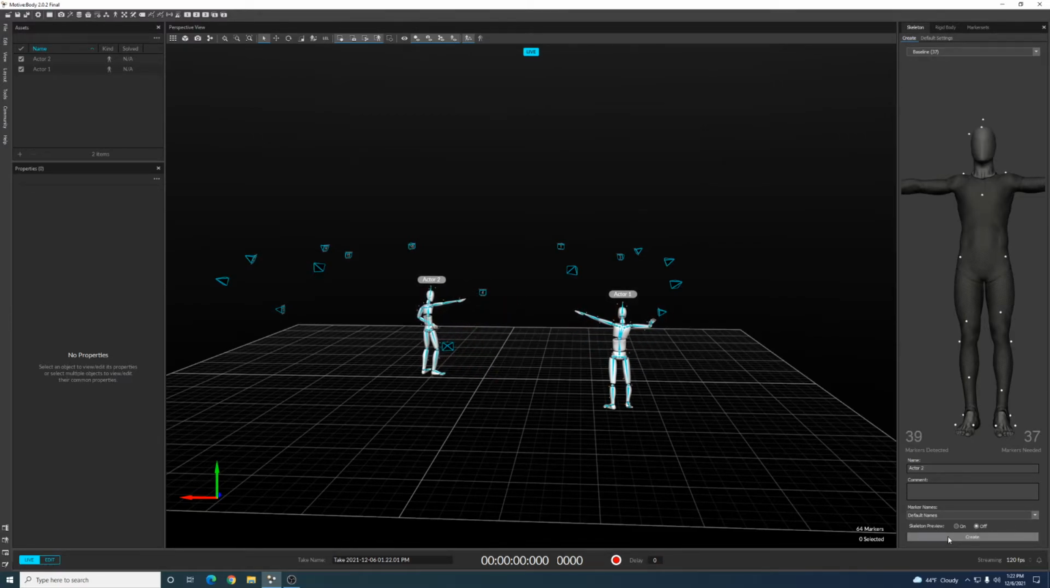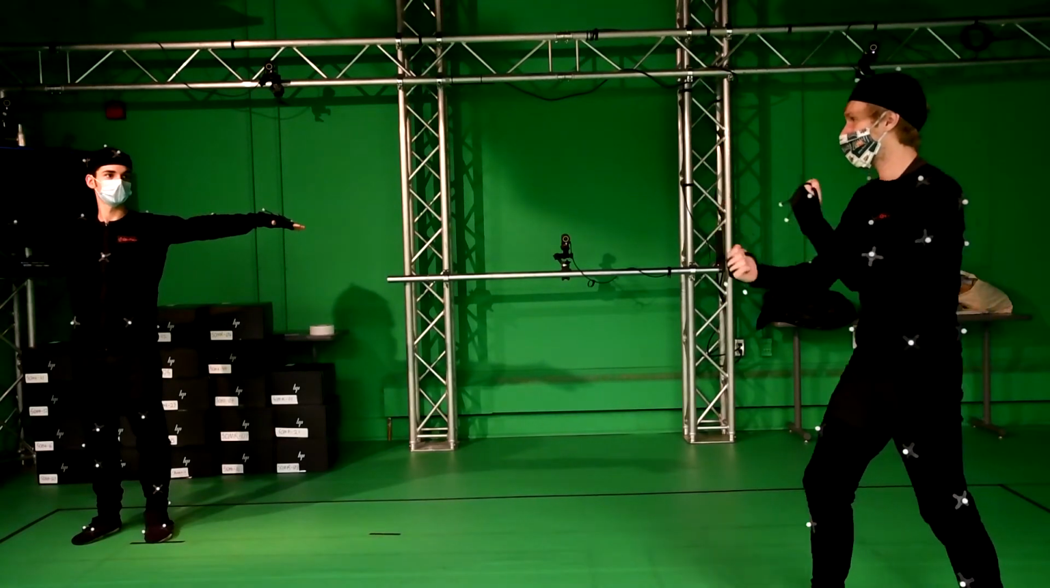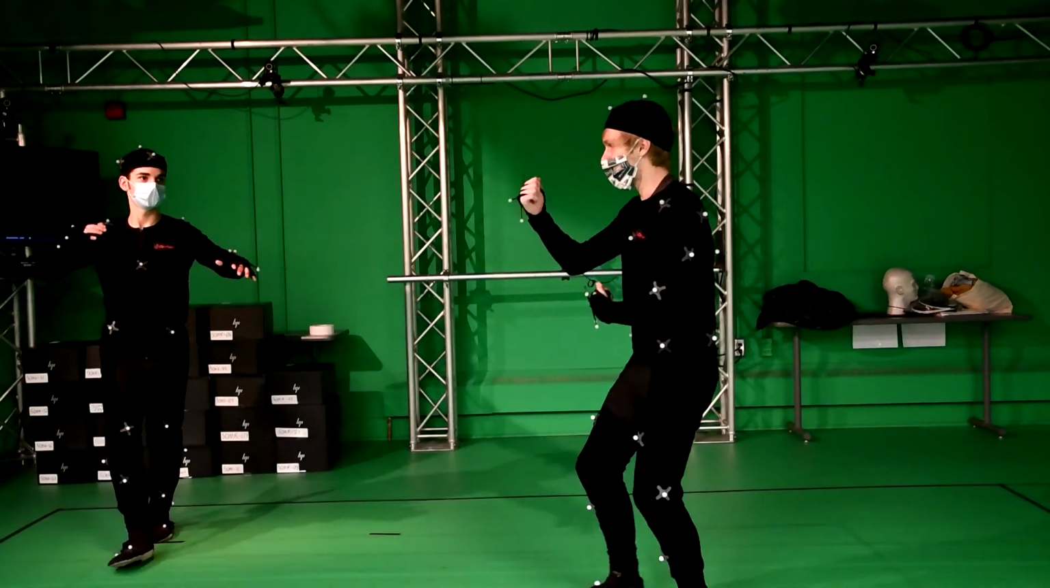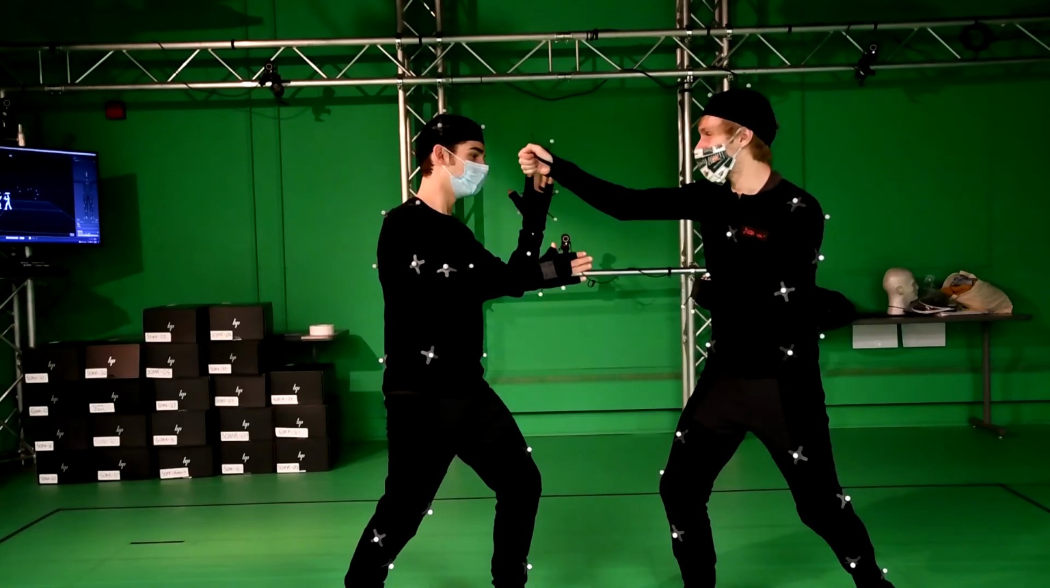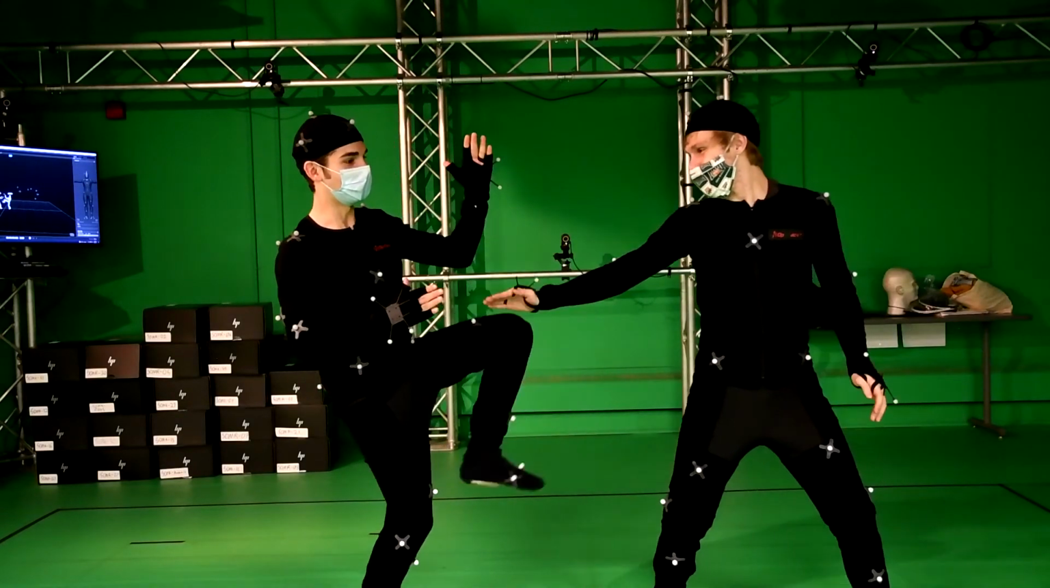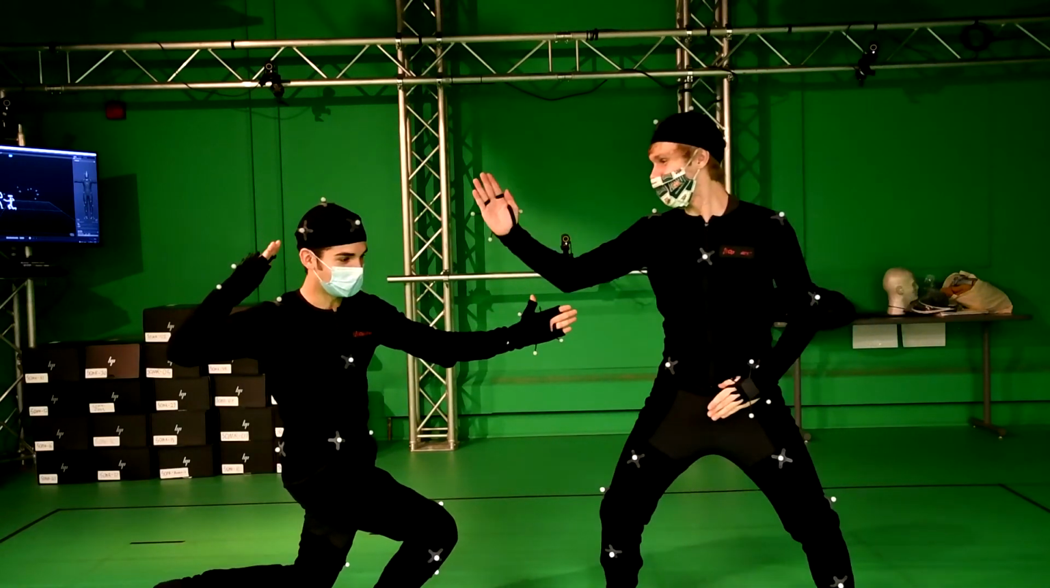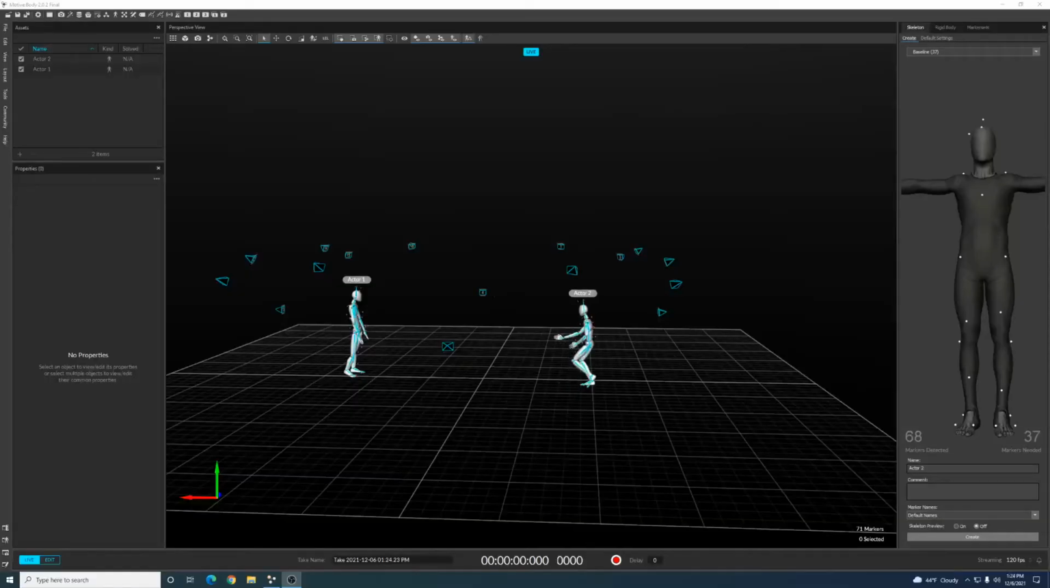Just remember, too close a proximity in actors when recording can result in the program mixing up markers, so just be careful. There you go! 2 actors are now ready to be recorded. This process can be used for up to 3 to 4 actors in total, depending on the rigging chosen.